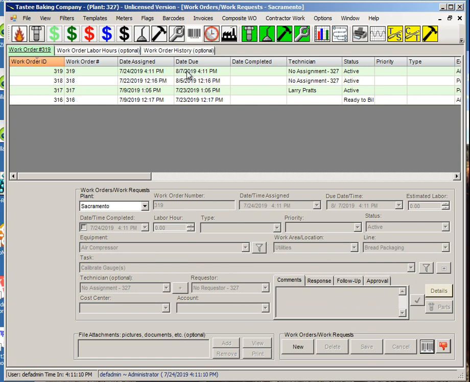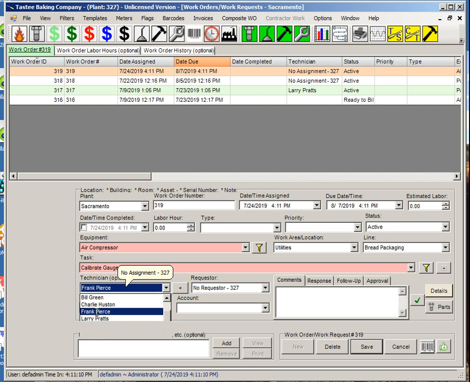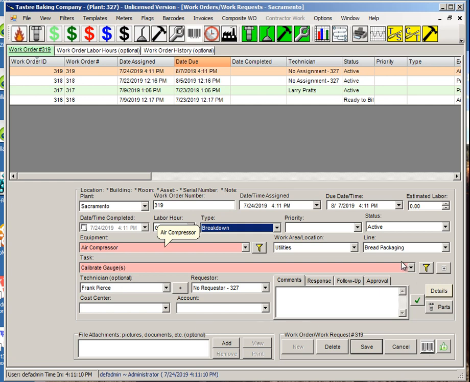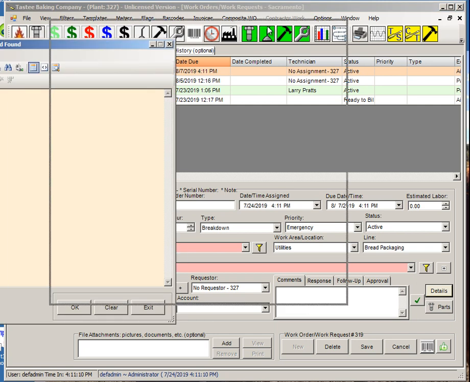Now, if I want to edit this work order, I left-click it with the mouse, and I can change some things about it. I can assign it to a person. I can give it a type. Now, everything you see in all these boxes, including the types and priorities, are all user configured. So you have full control over all this. I can also add extensive detailed instructions.